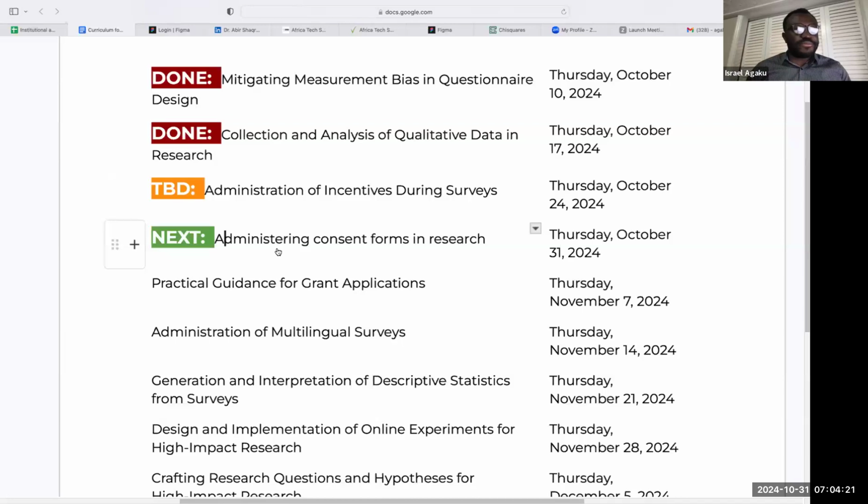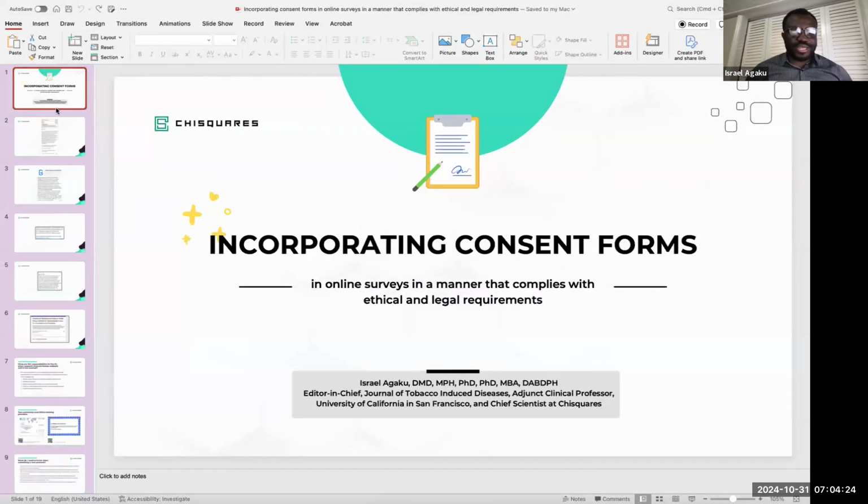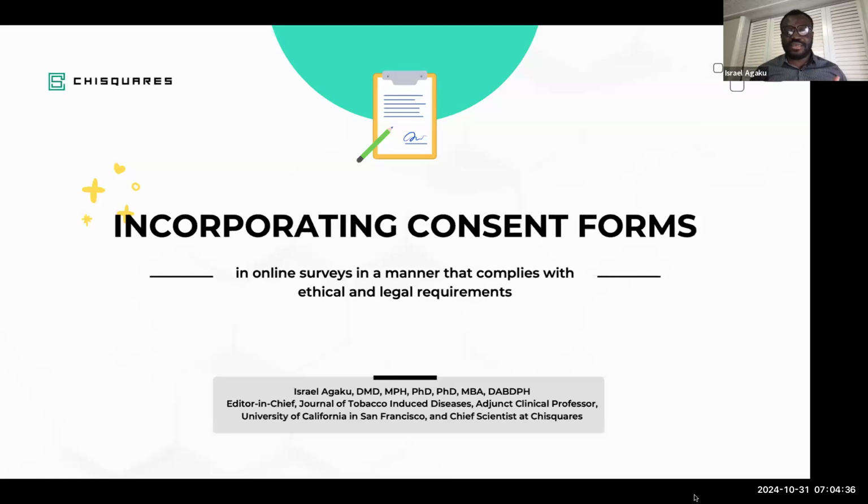So today we'll cover how to address issues of consent in research, especially when we're doing research in the context of an online survey. How do we ensure that the way we create and administer consent forms meets minimum standards? That, first of all, requires us to know what are those minimum standards that must be considered when we are doing research. So that's what we're going to discuss today.